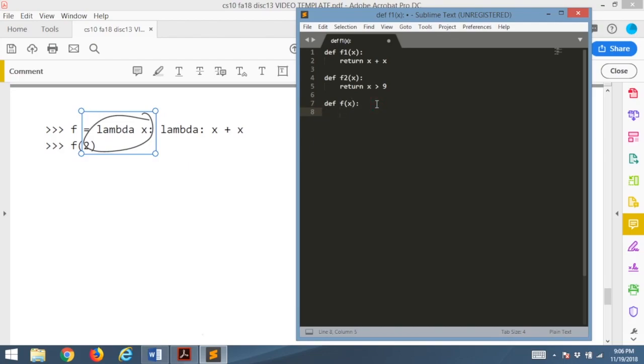Then everything to the right of the colon is what we return. So this function just returns lambda: x plus x. Okay, maybe that didn't help us too much. We still have a lambda function here. This is a little better, but it's still a little weird.